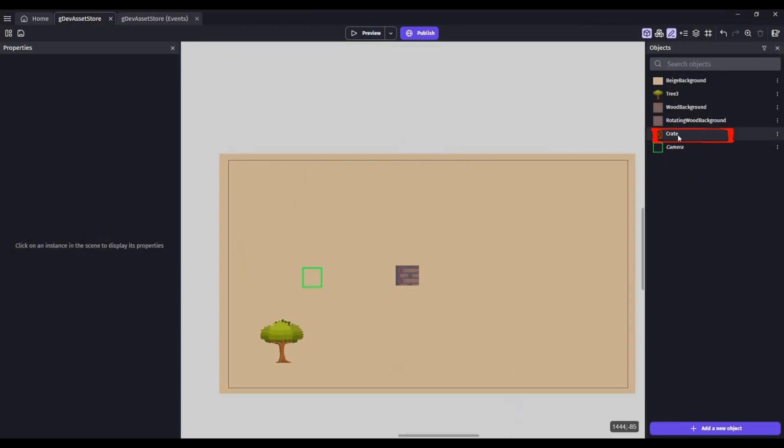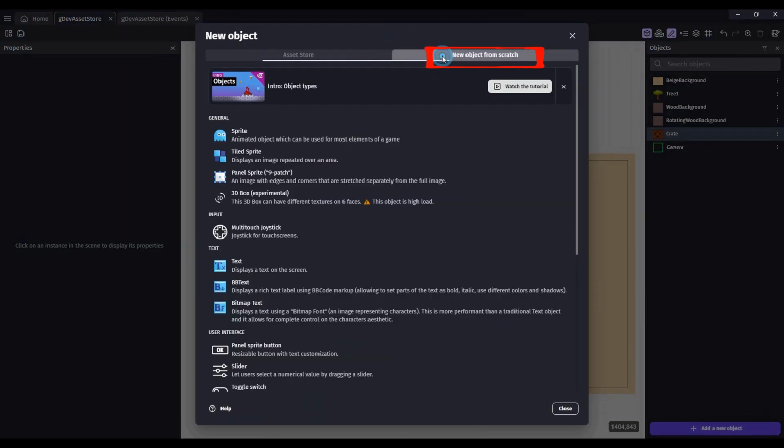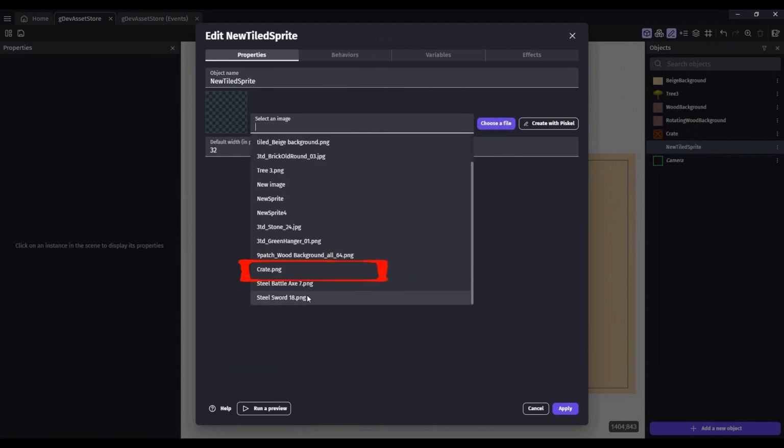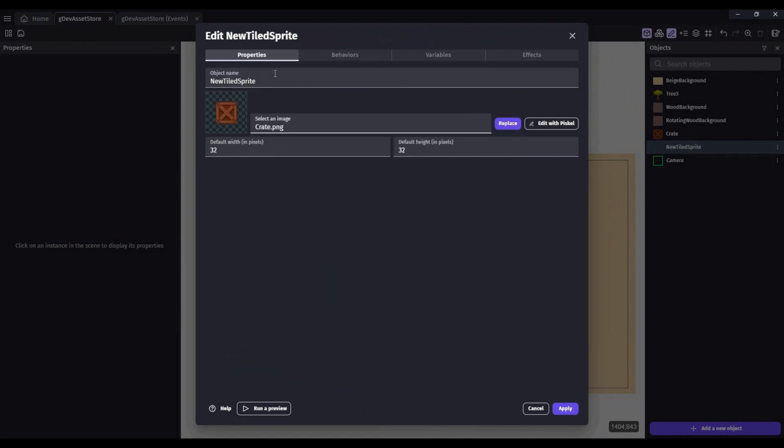Close. And before we add our crate, we're going to add a new object. This time, new object from scratch, tiled sprite, select an object. And this time we want crate. We're going to rename this as rotating crate. Notice the default height and width.